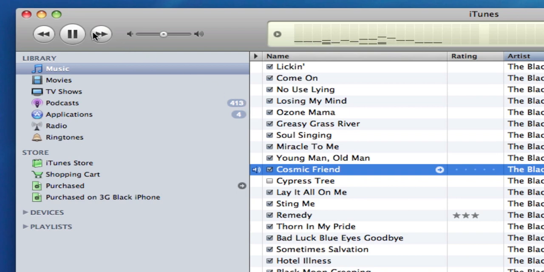Now, if I hit the forward button, it should skip to the next song. But since Cypress Tree here is not selected, when I hit next, it actually jumps to Lay It All on Me, which is the one right after it. Alright, I'm going to stop that. So by checking these songs on and off, I can control which ones are available for playing.